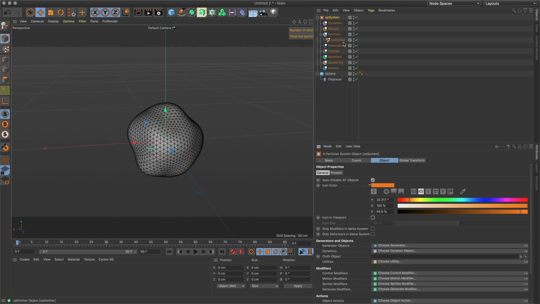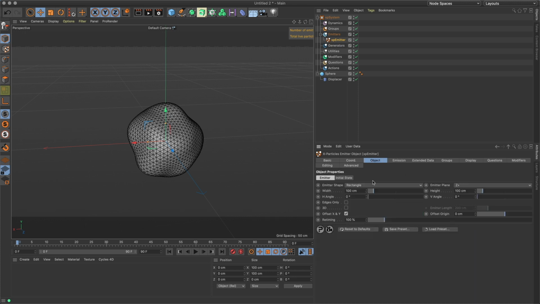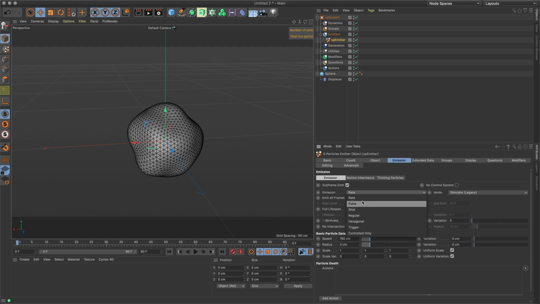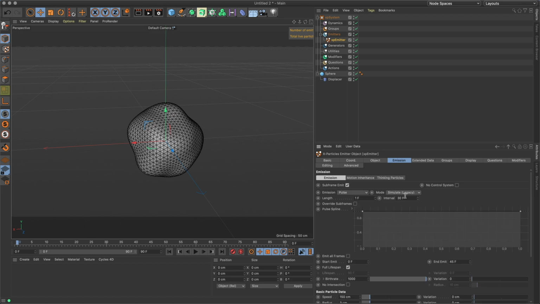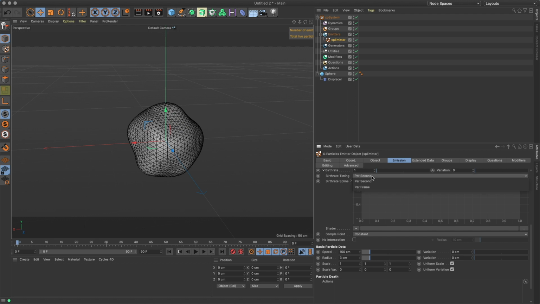We'll disable the icon, and our emitter we're going to set to object, and we will use the sphere and set it to polygon area. Now for our emission, we're going to use a pulse and emit just maybe 45 frames. This will be how many dendrites you get. And the interval should be about 5 and 1 birth rate per frame. Let's see how this looks.